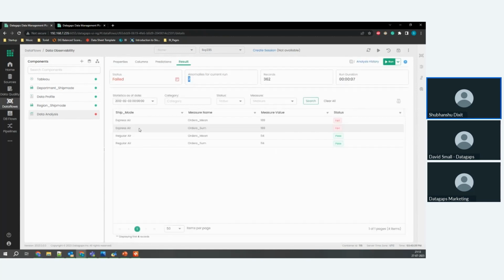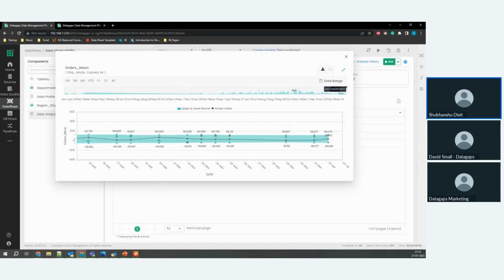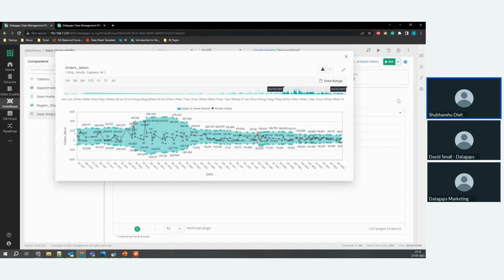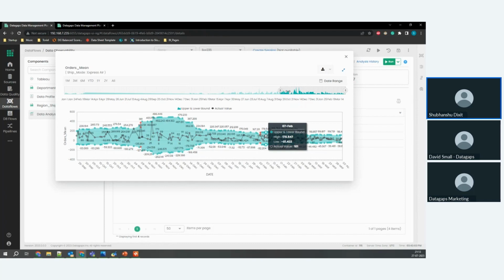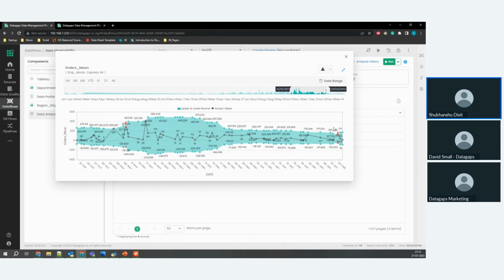If I click on this, I see that the mean and sum of my Express Air shipmode has actually failed for this particular date. And if I go into the status, it actually showcases it. If I go back to the specific use case, it's going to show that at certain points, right here. Let me just pull this down a little so that it's much easier to view. So a specific use, as you see, let's zoom in a bit more here.